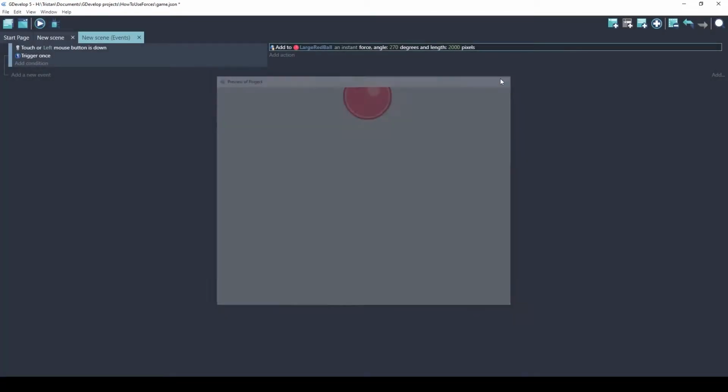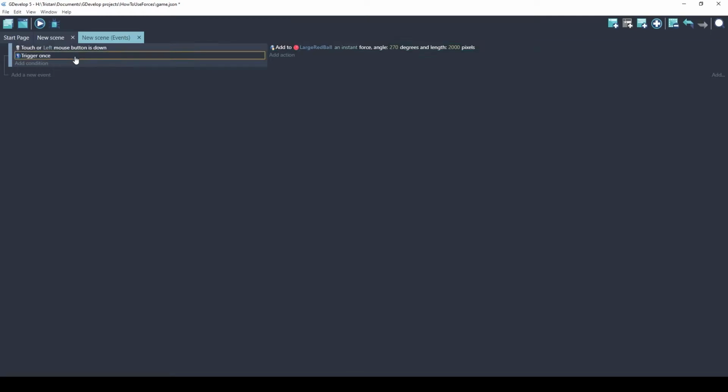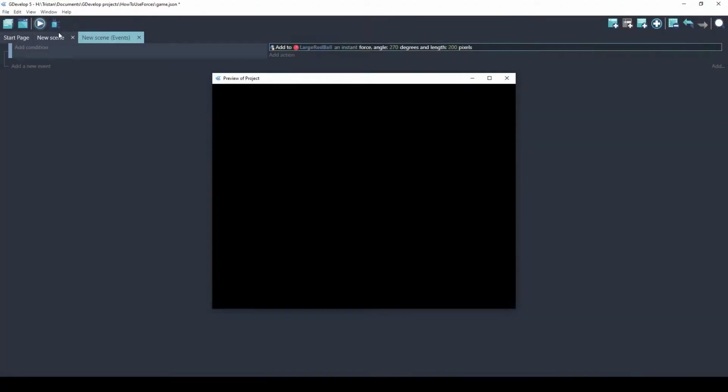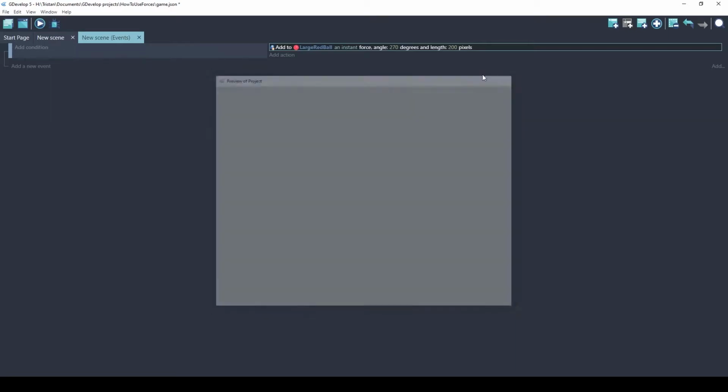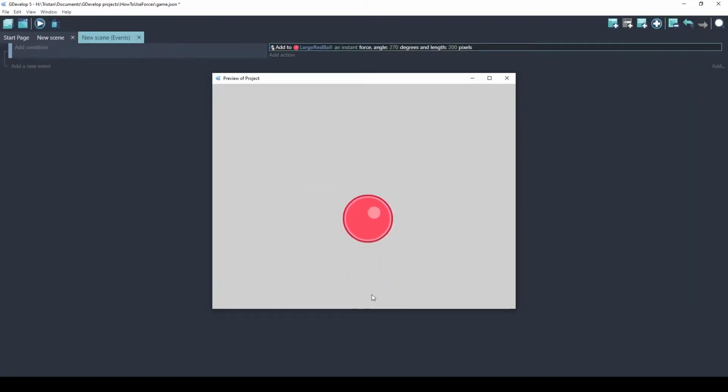There we go. So that's an instant force. Usually with instant force, there's no conditions, and it'll just go. See how it's a, what's the word? It's a linear speed. The speed stays the same. It's a constant speed is what I'm going to say. The speed is constant. It's not accelerating or decelerating.